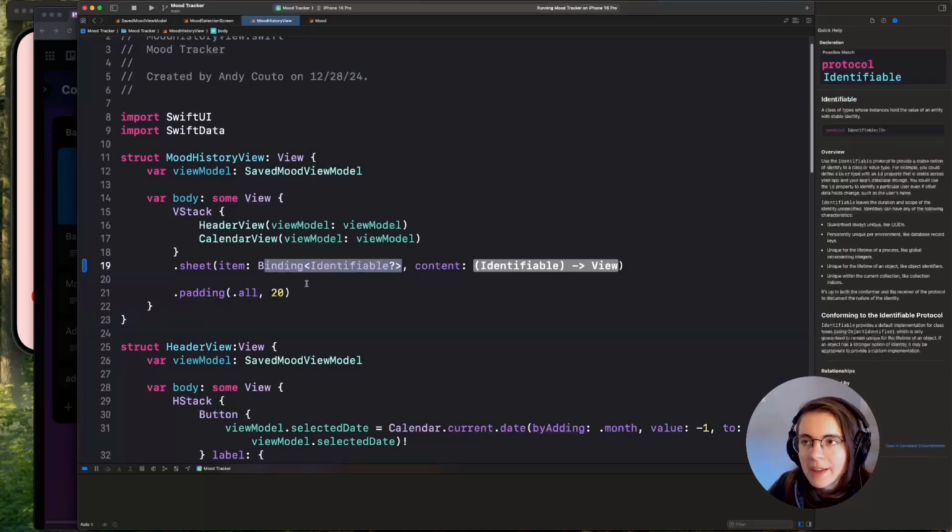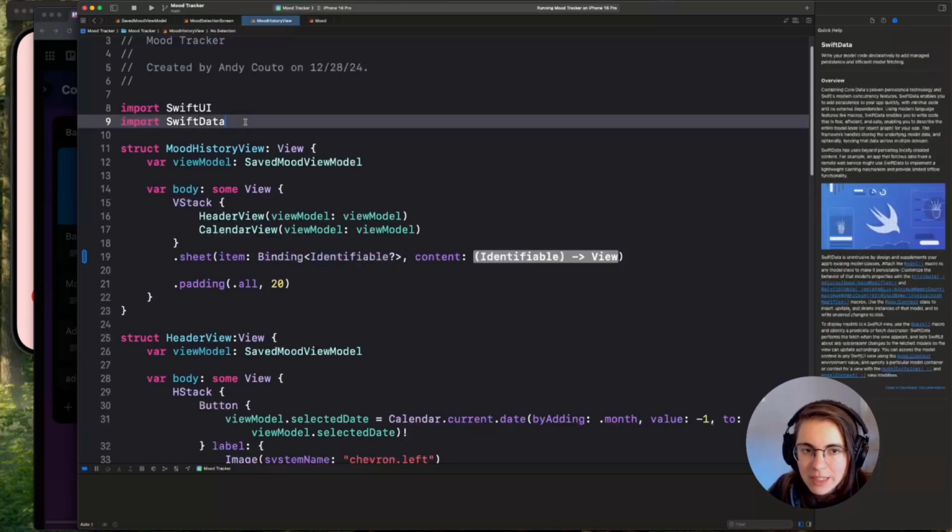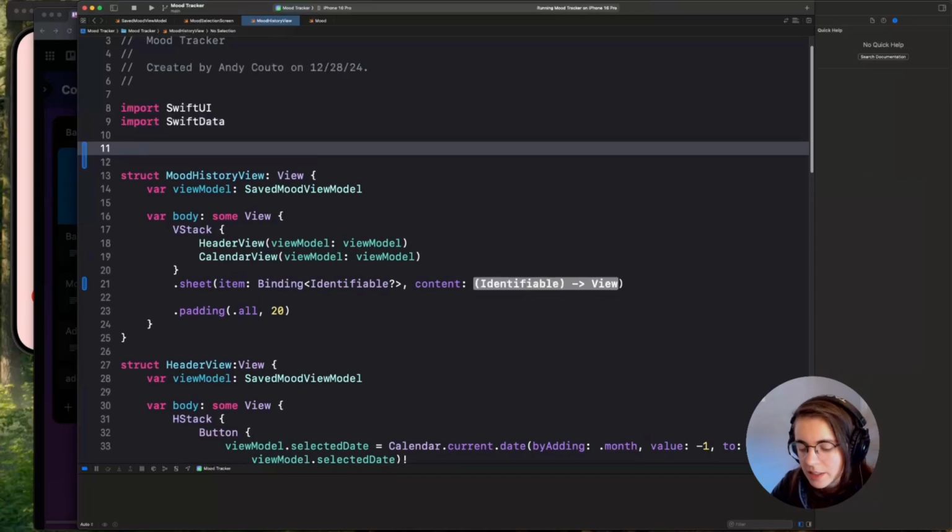So what do we want to pass into the sheet? Well, I'm thinking I want to pass in some kind of object. I want to create a new object because I want to make sure that it conforms to identifiable. And I want it to contain the date that the user selected, as well as the mood that's currently selected, just to allow us the most flexibility in case we want to do anything with the current selected mood, maybe put some kind of icon to show the user what's currently selected. So let's create that struct.